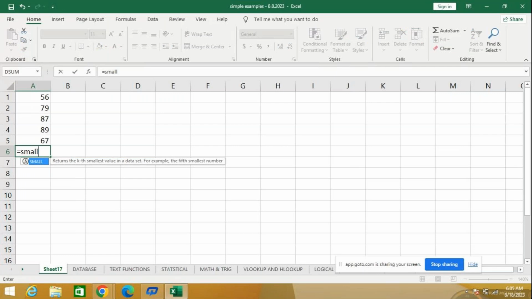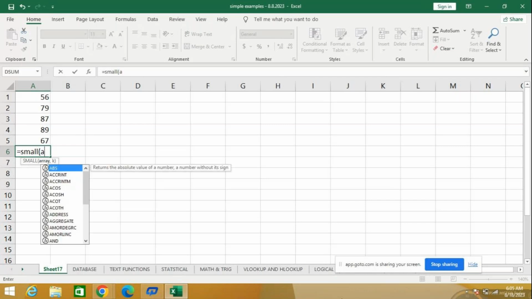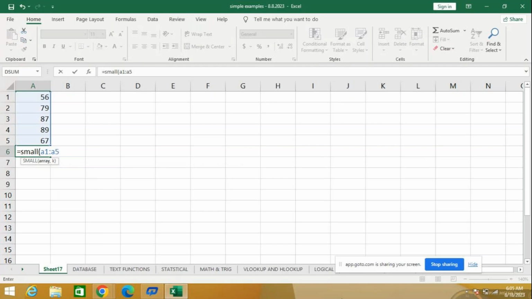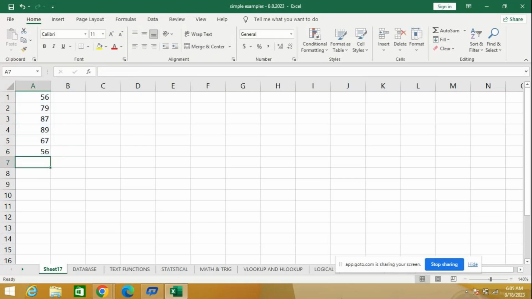Okay. So in the same way you have SMALL. The MIN function will give you only the minimum value. The SMALL function has two arguments: one is the array and one is whether you want the first smallest, second smallest, or third smallest value. You should select the range of values from A1 to A5. Your values start from A1 to A5. Which is your first smallest? 56. Second smallest? 67. So it is the opposite. Any doubts in this function?